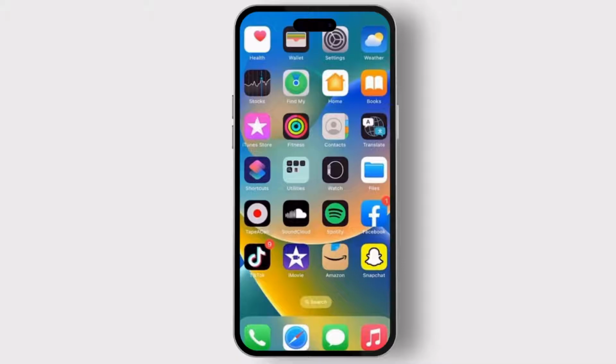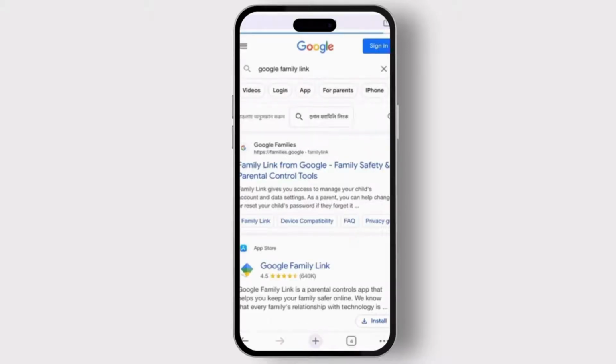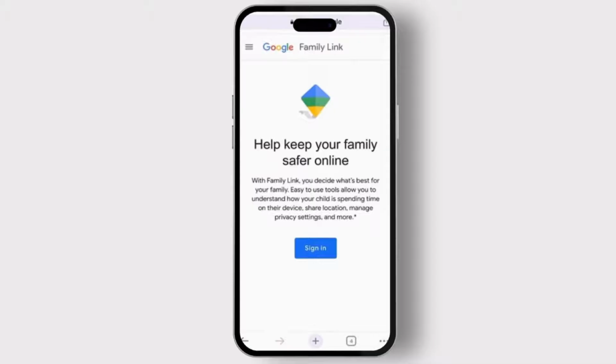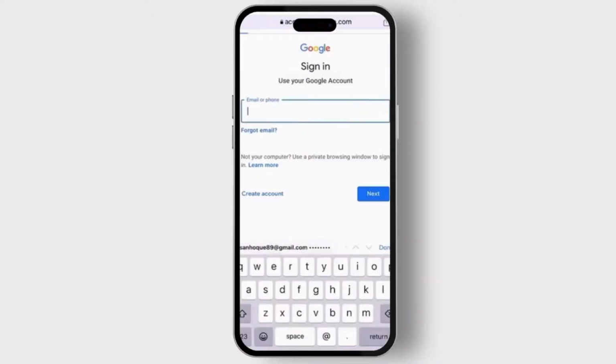First, download Google Family Link. Start by opening your browser and on the search bar, search for Google Family Link. Here now, install the app. Sign in, entering your Google account.